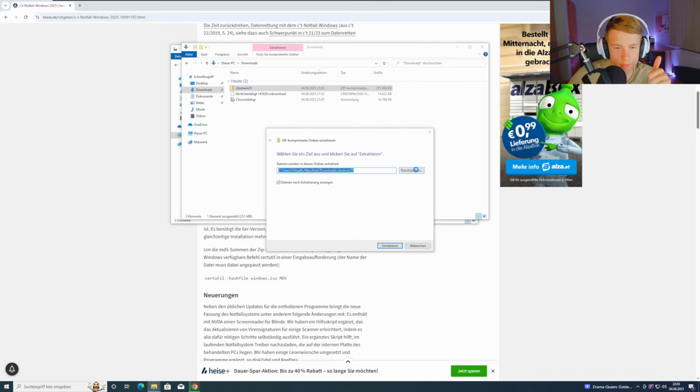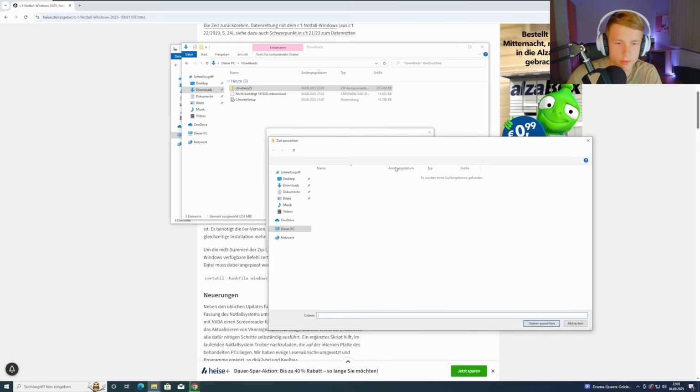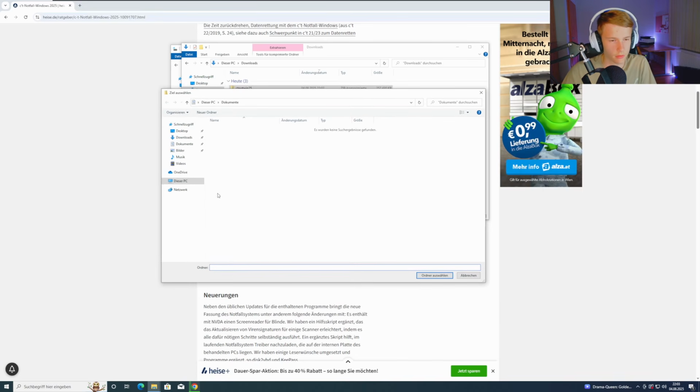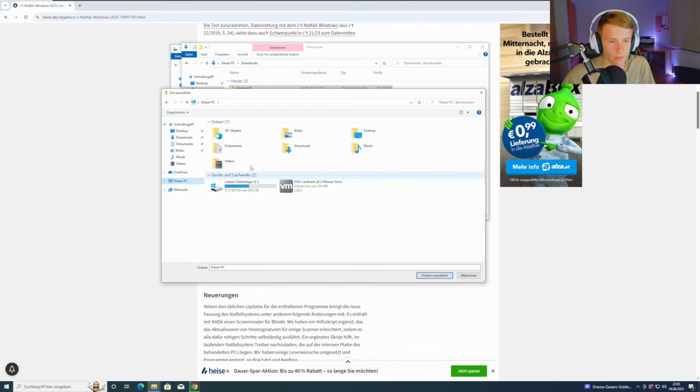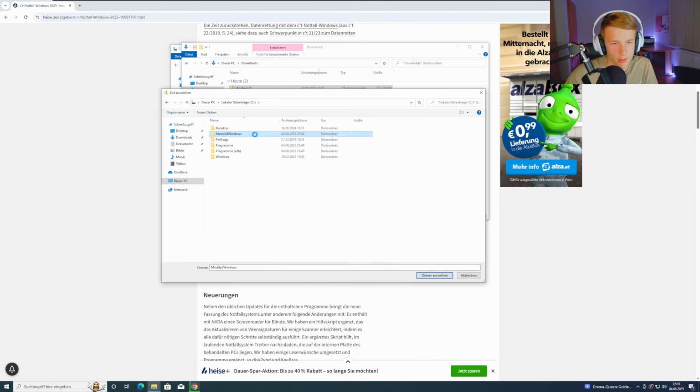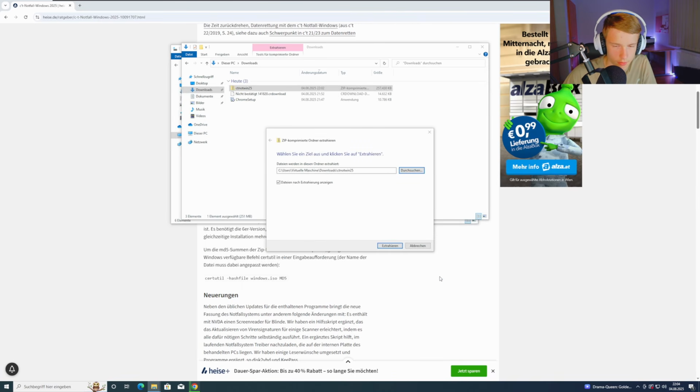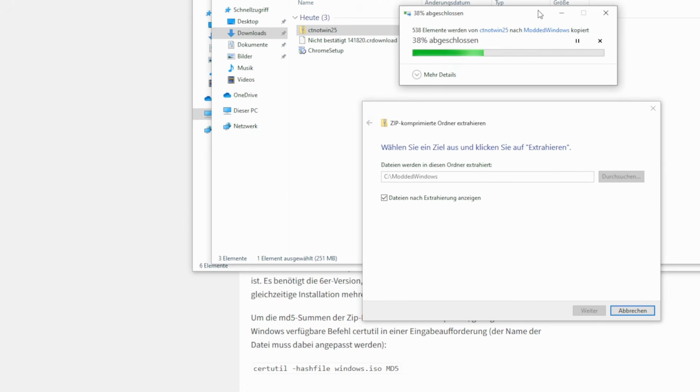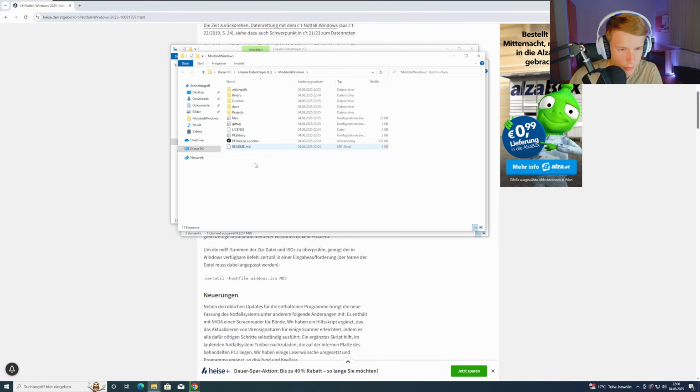And now comes the important step. Don't extract it to the download folder again, as most of you will do when you extract a zip file. So no, we have to select our modded Windows folder, which we ignored in the virus scanner program. Yeah, select this folder, extract. Okay, and now as you can see, we have all our files and programs which we need later to make the modded Windows bootstick.